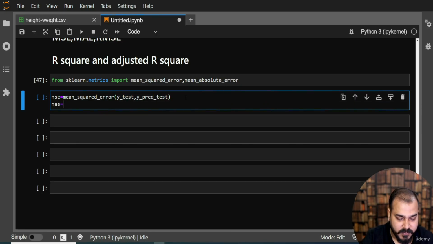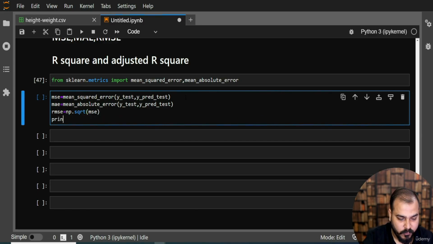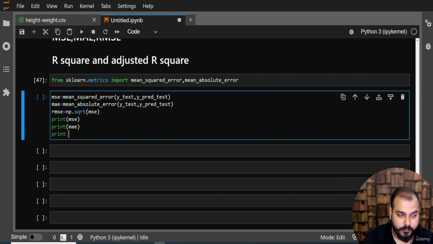And similarly, MAE is nothing but mean absolute error. And here also I'm going to basically take y underscore test, comma y underscore pred underscore test, right? And similarly, now I will go and write RMSE, which will be nothing but np dot sqrt and here I will be using MSE. This is what we specifically use for RMSE. Then we can go ahead and print MSE, we can go ahead and print MAE, and we can go ahead and print RMSE.